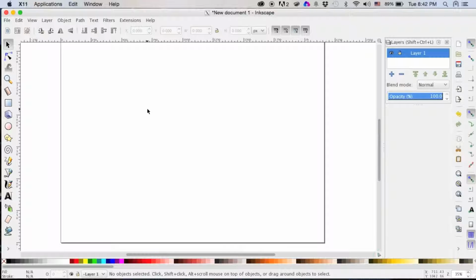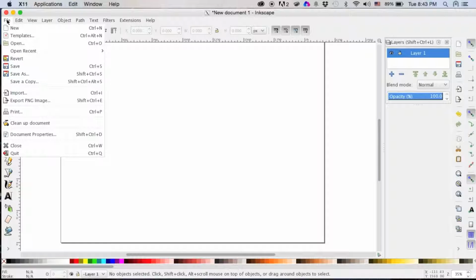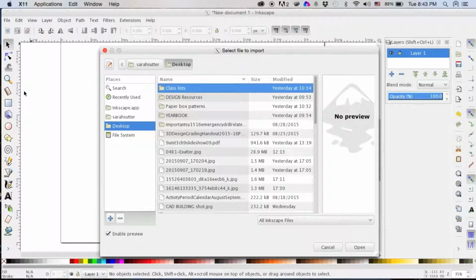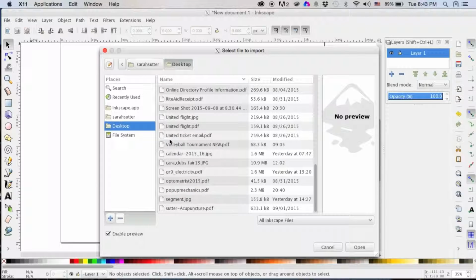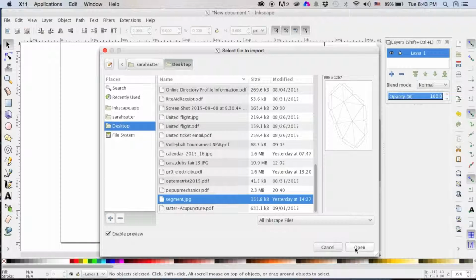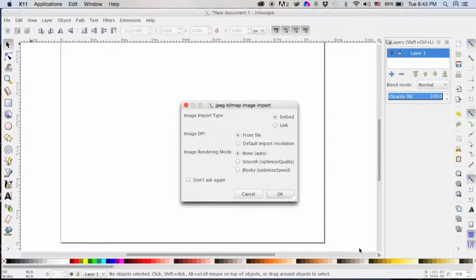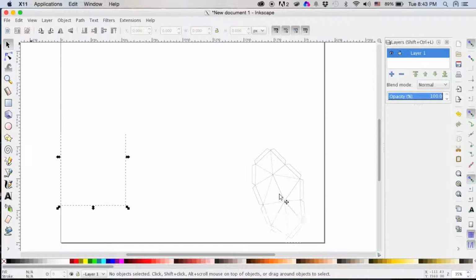Next, we want to bring in our file, so we're going to File, Import. I want to play with this one for now. And we're going to embed it, not link it. Okay, that's going to be good.